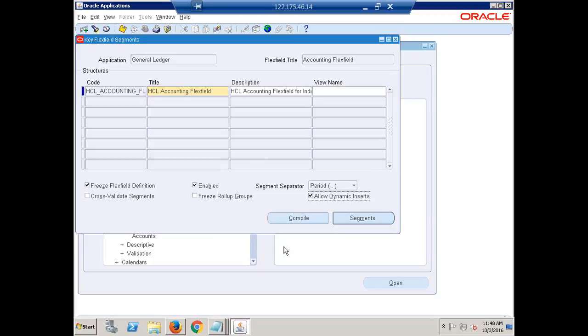So enable it. Now what is the purpose of allow dynamic inserts? Take the simple point: by enabling allow dynamic inserts, we can create new code combinations.